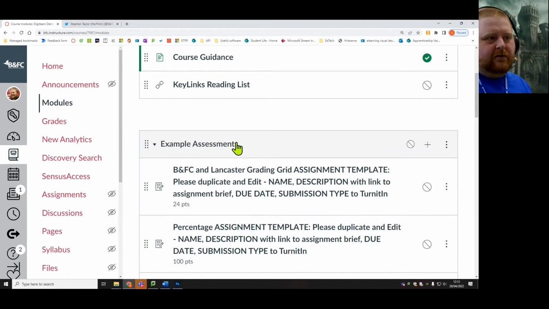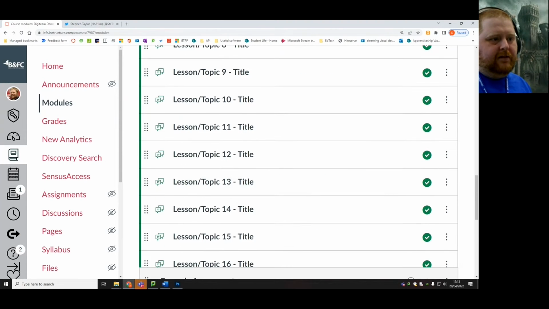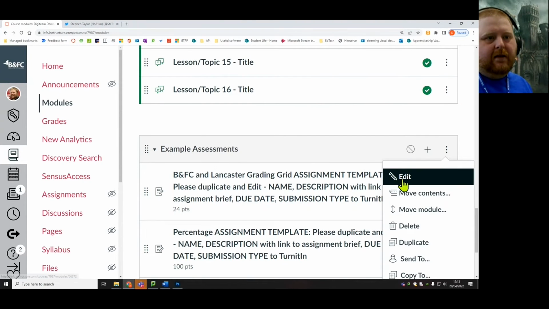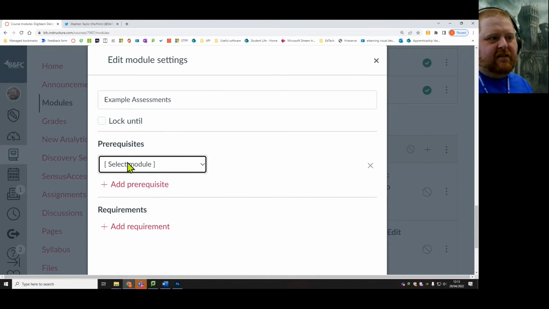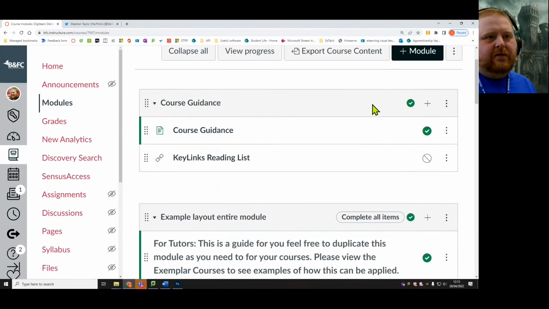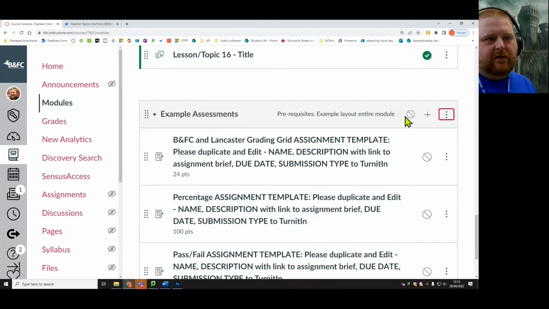Once you've got that, I'm just going to shove this module below the one below it, because I want to set prerequisites up on this one. So I'm going to click edit. I'm going to add a prerequisite, and I want them to finish the example layout entire module before this module will unlock for them. Let me just update that. If we go back into our student view, I'll publish it as well, so students can see it.